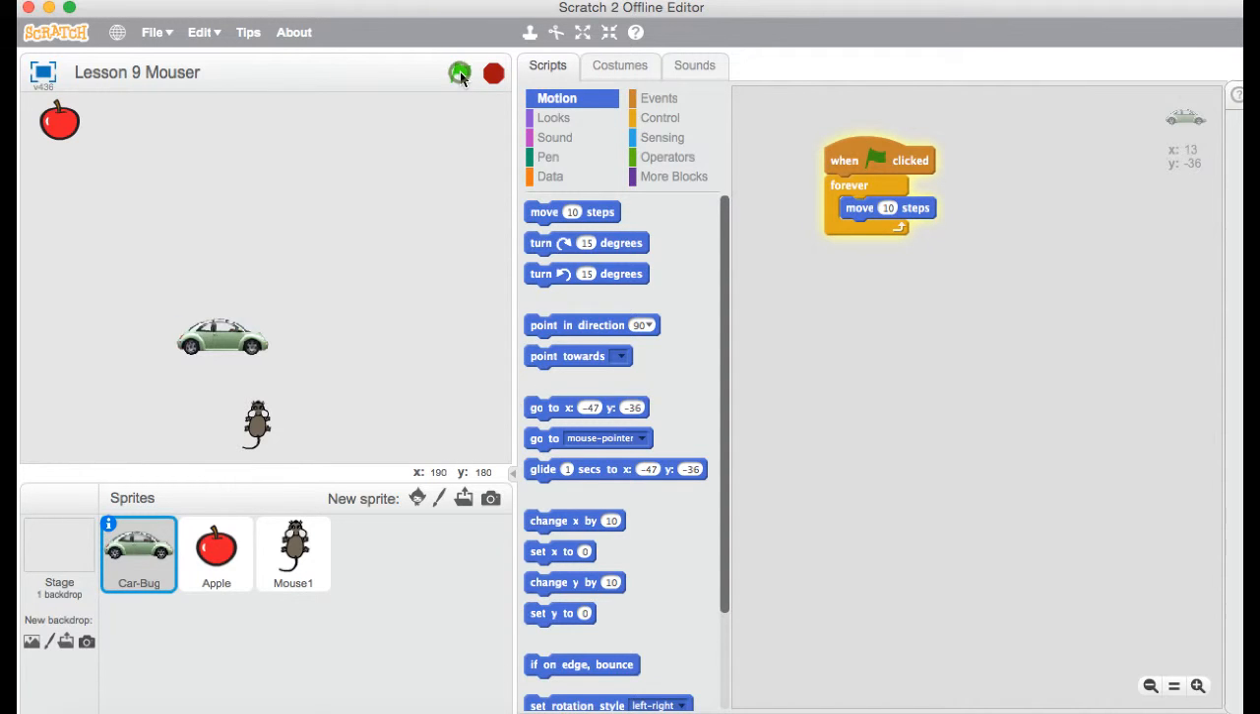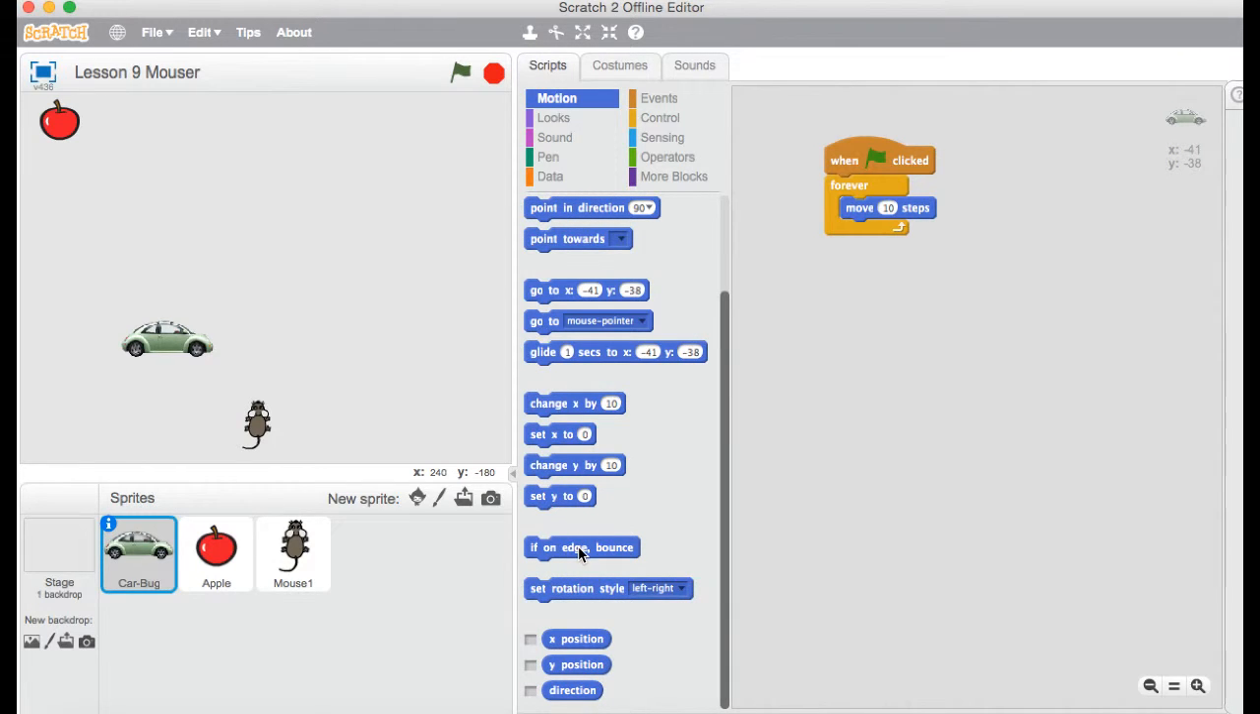Now if we run that, it just reaches there, goes off the screen. Now Scratch has a nice built-in block down here. If on edge, bounce. So that will mean it reaches the edge and it will bounce and go back in the opposite direction. Let's have a look at what's happening there.